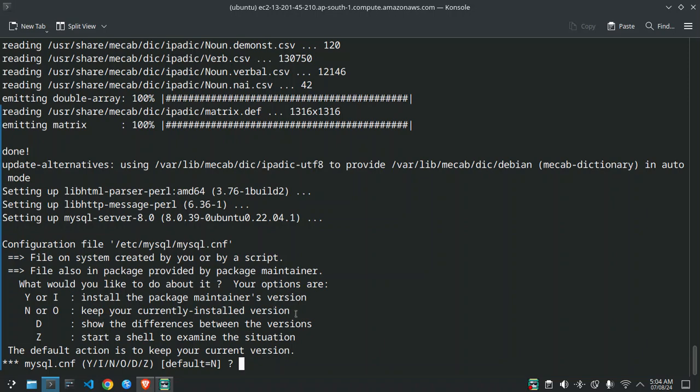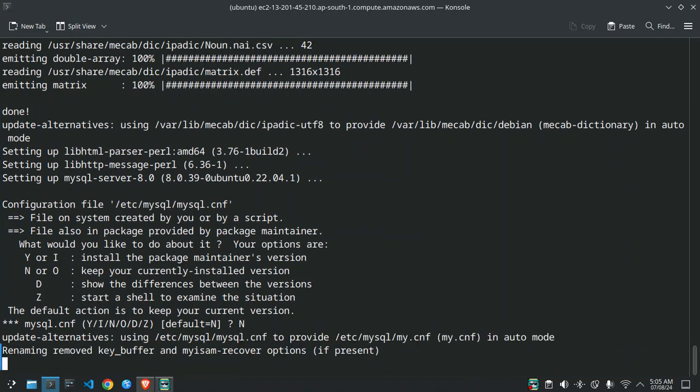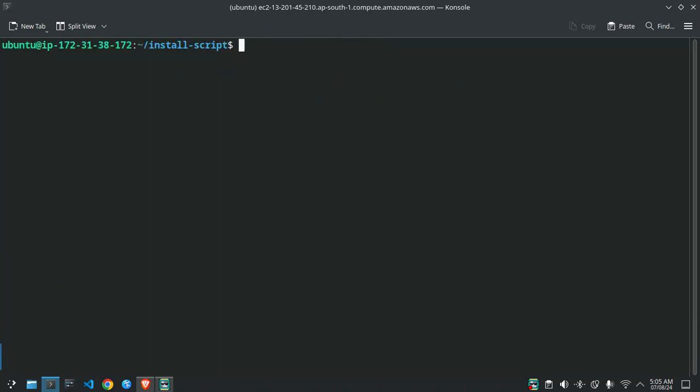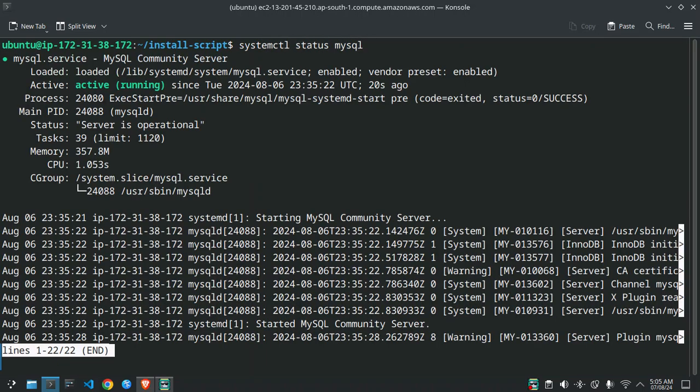Now it is asking about the MySQL CNF. Keep the default option N and press enter. Now MySQL installation is also completed. Let me just verify whether the MySQL service is running or not. systemctl. Okay, MySQL is also running.